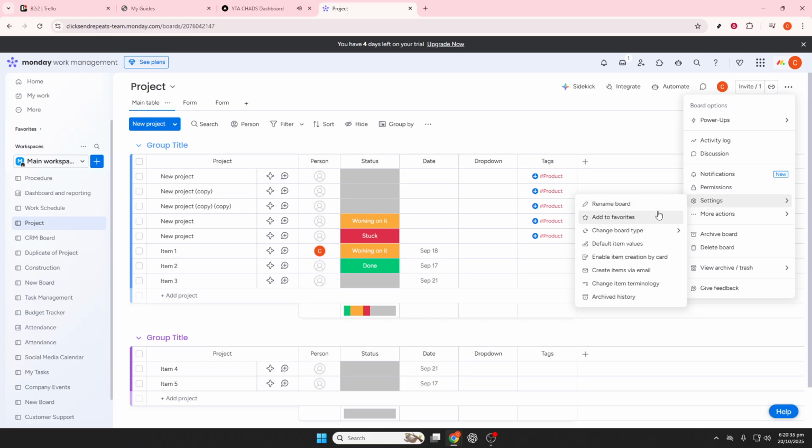Next, you'll want to select Change Board Type. This specific setting determines the access level of your board. Here's where you can dictate who gets to view and collaborate on your board. After you click Change Board Type, you will see several options, but our focus is on making the board private. Choose the Private option. Yes, private.